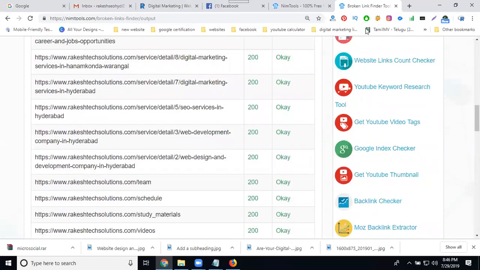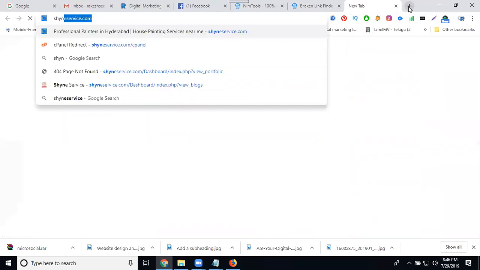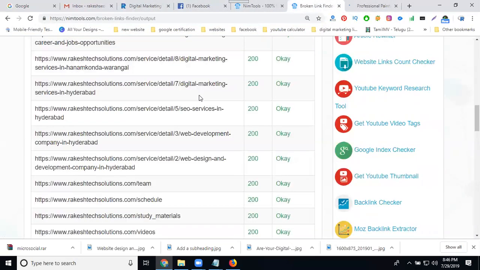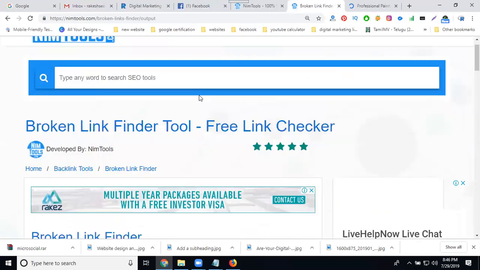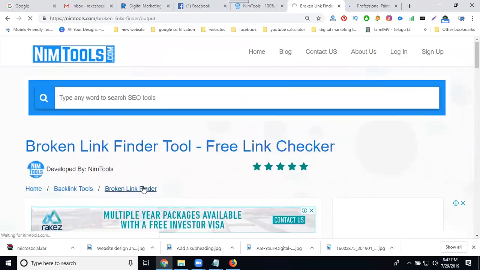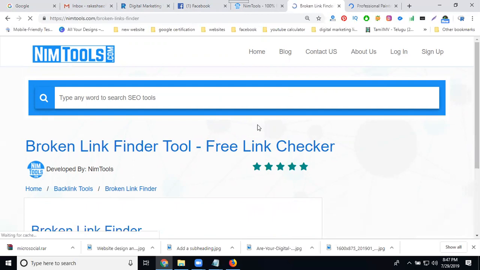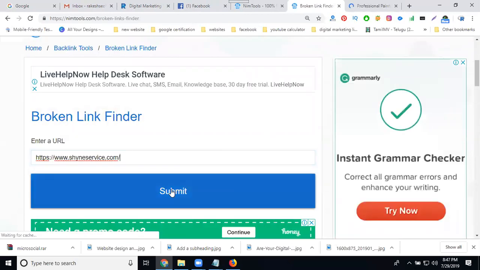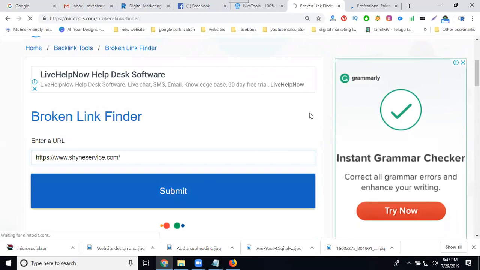See this. And select it. Shiny services. Copy. Broken links. Broken link finder. Select it.